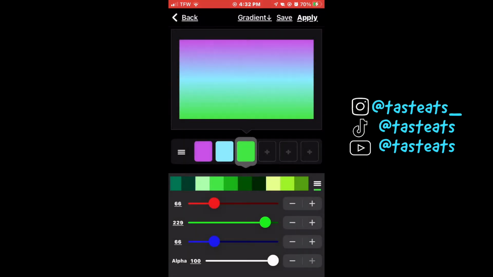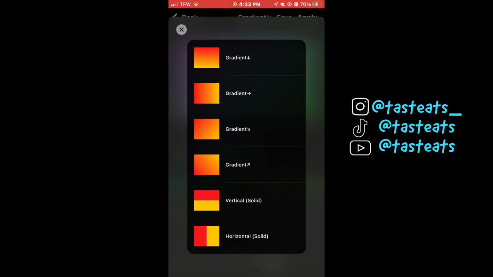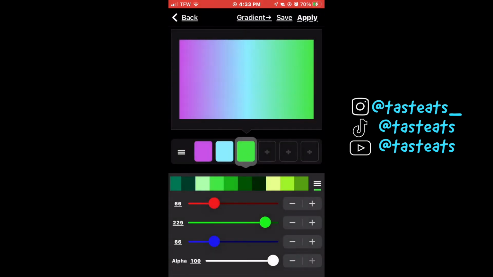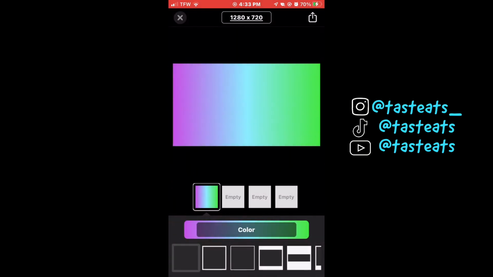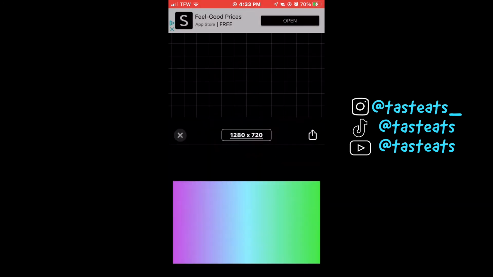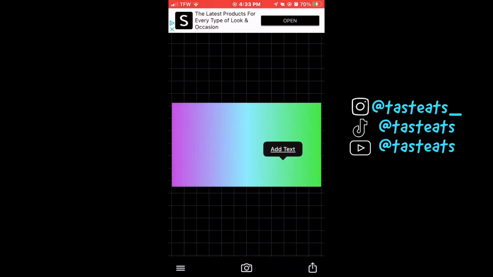And then now I'm doing gradient. You can do any gradient you want, any pattern. I'm just showing you the ones that are up there and seeing which one looks best. So I'm going to press apply, press use, and then I'm going to use it. I'm going to save this to my camera roll.